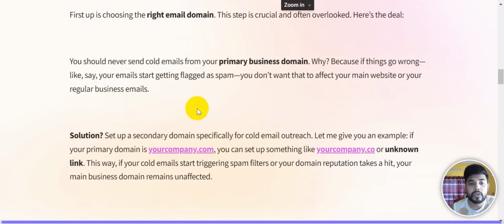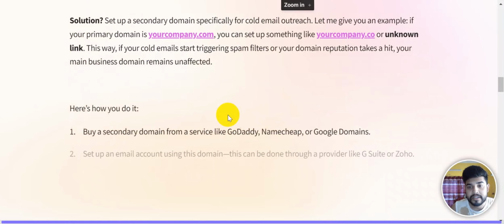So the solution is to set up secondary domains. That means you buy some alias domains that are different from your primary domain. So if your domain name is yourcompany.com, you can buy a domain like yourcompany.co, yourcompany.ai, tryyourcompany.com, or useyourcompany.com. This way, if your cold emails start triggering the spam folder or your domain reputation takes a hit, your main business domain remains unaffected. That is so important.